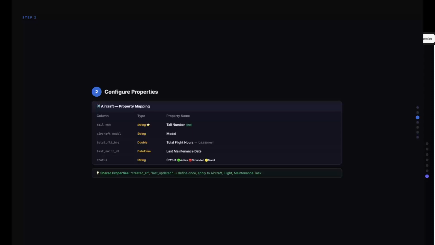For properties that repeat across object types, like created at or last updated, use shared properties. You define the property once, then apply it to aircraft, flight, maintenance task, and any future object types. The docs emphasize this: shared properties keep your ontology consistent as it grows.